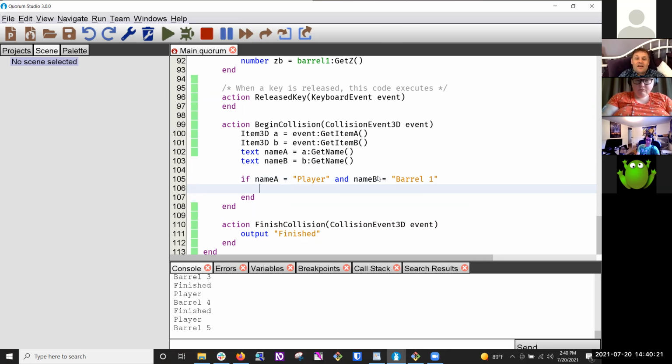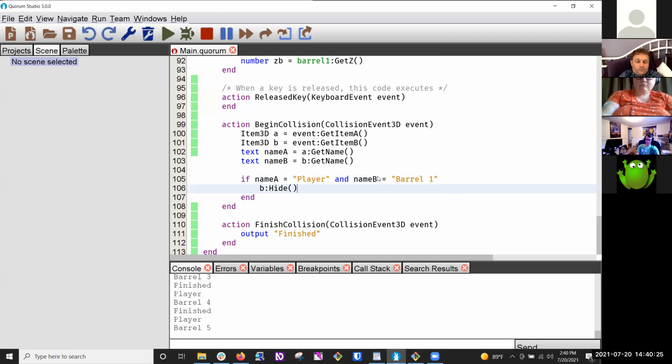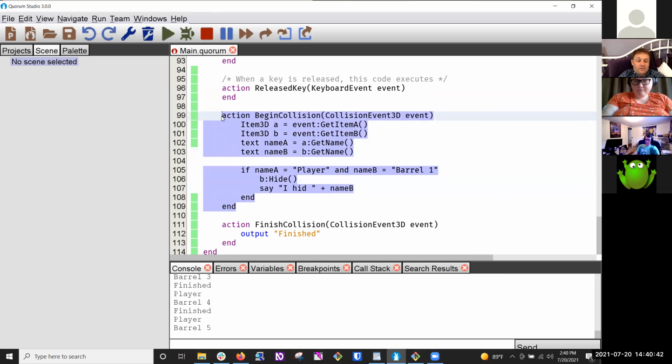Then what we're going to say is B colon hide. And we're going to output say as well: I hid name B. Okay, I'm going to run this and then I'll toss it to Slack. Or actually, I'll toss it to Slack first, even if there's a bug in it, because that's okay.